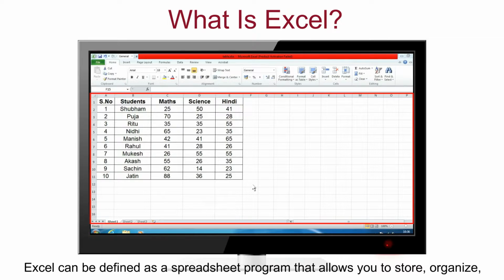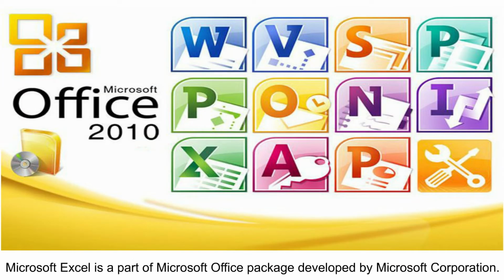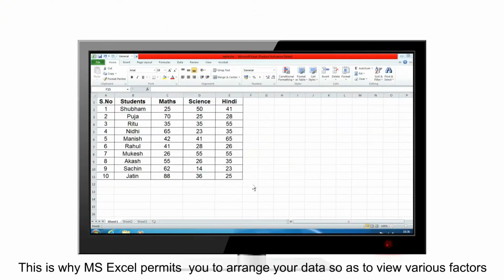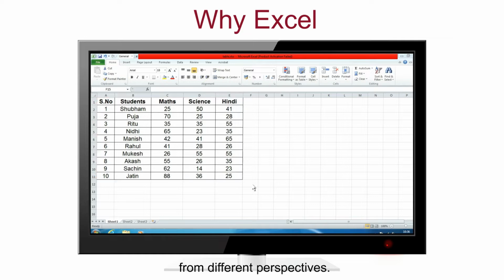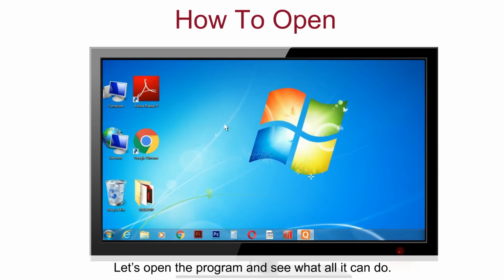Excel can be defined as a spreadsheet program that allows you to store, organize, and analyze data and information in tabular format. Excel is a part of Microsoft Office developed by Microsoft Corporation. Excel permits you to arrange your data so as to view various factors from very different perspectives. Let us open the program and see what can be done in Excel.